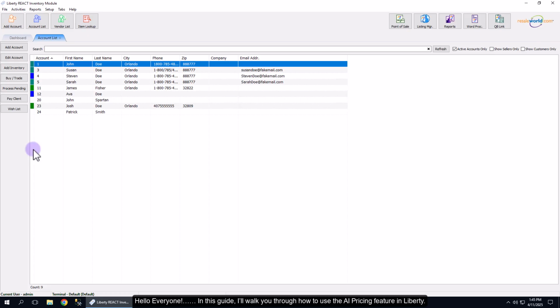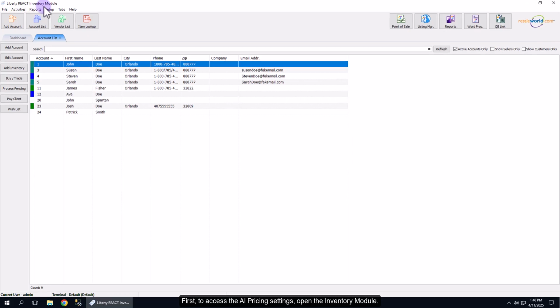Hello everyone. In this guide, I'll walk you through how to use the AI pricing feature in Liberty. This feature was designed to help you and your store employees save time and take the guesswork out of pricing your inventory.